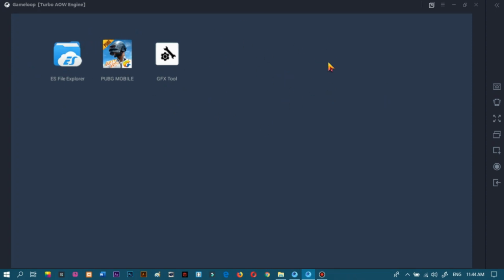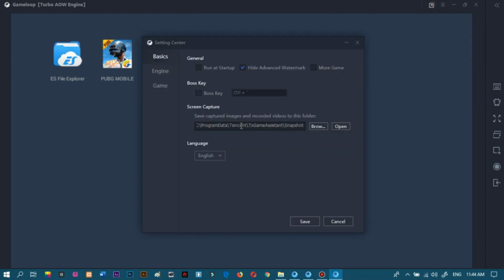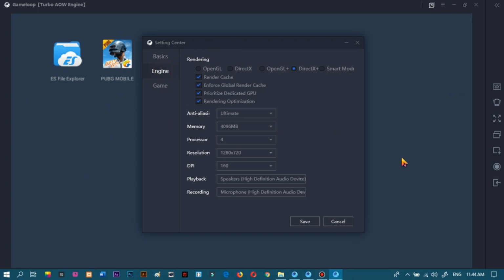But before that, we have to change some settings in the Tencent Gaming Buddy or the GameLoop. So go to the menu and then the settings, and after that go to the engine and select DirectX here, and check all the boxes, all four boxes. Okay, set anti-aliasing to ultimate, and memory to the memory that you have or half of it. I have 8 GB of memory, but I can choose the maximum memory of this. So choose the maximum memory and then choose the cores of the CPU. I have a 4 core processor, so here is the 4 core.